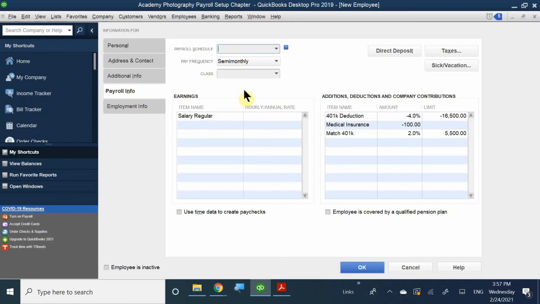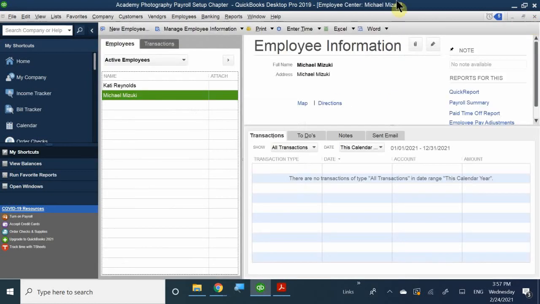Okay. So again, setting up employee defaults only makes it that much easier and a lot quicker to fill out your forms. That's all there is. All right. Any questions in regards to that? No, I don't think so. Okay. This one's pretty straightforward. And yeah, that's how you set up your employees.